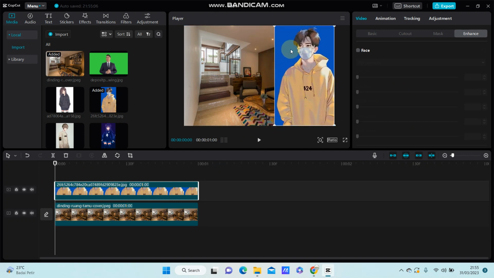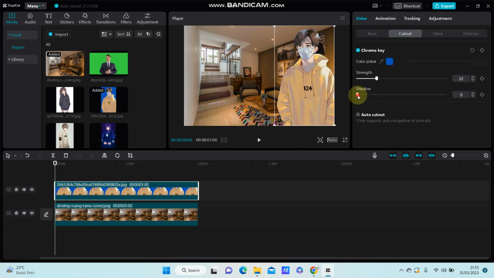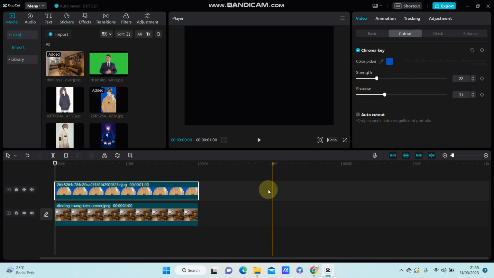remove the portable background. Just go to cutout, select chroma key and select color picker. And you can select the color you like to remove. Adjust the strength and then shadow until you find the perfect result.